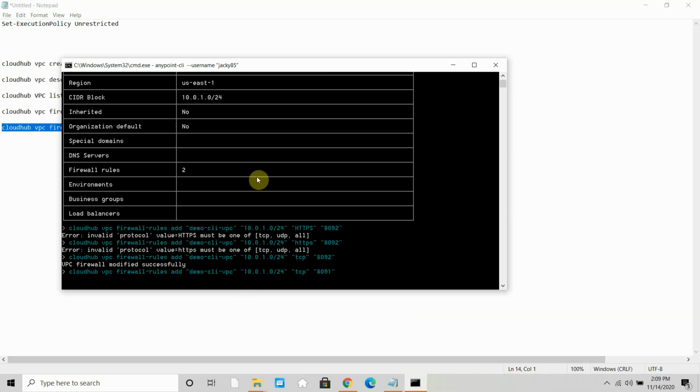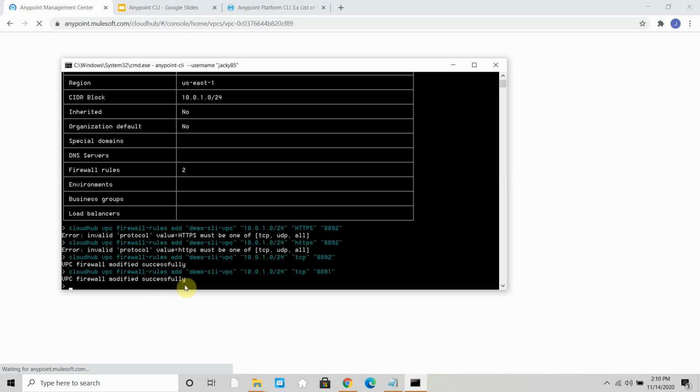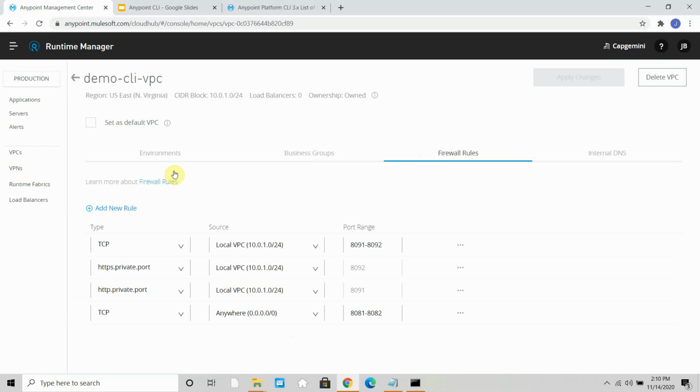Okay, so I can add multiple. If you can refresh, let me refresh it. So you can, like that, add more and more firewall rules. Okay, so you can see this is HTTP private port, HTTPS private port, HTTP private port, like that.